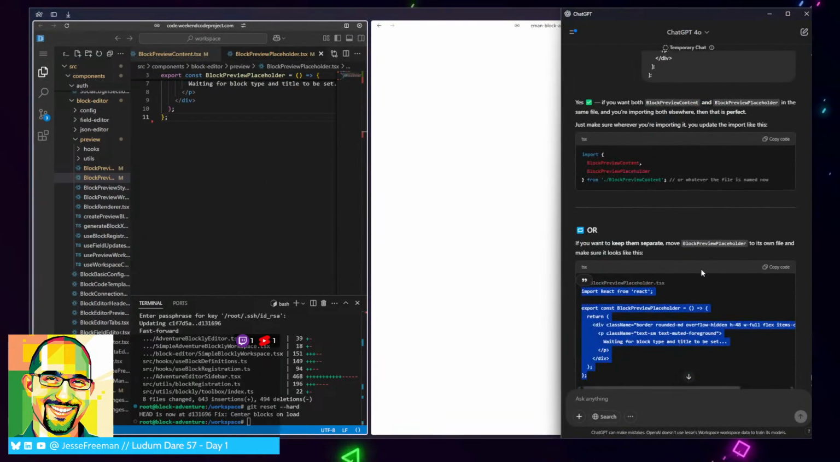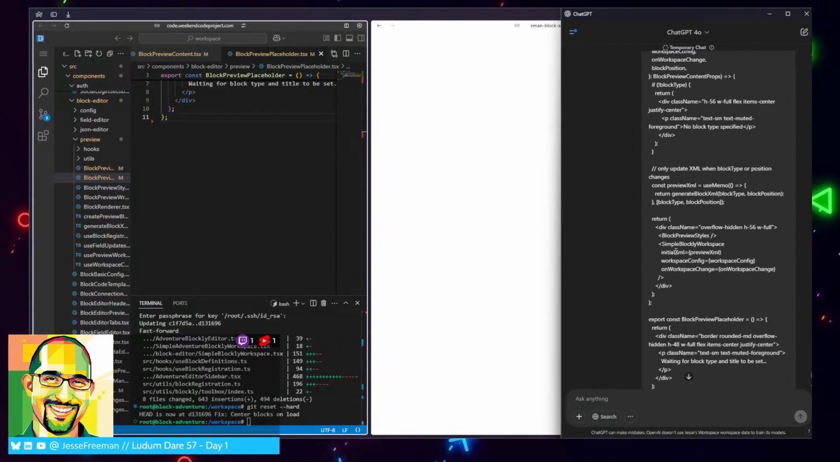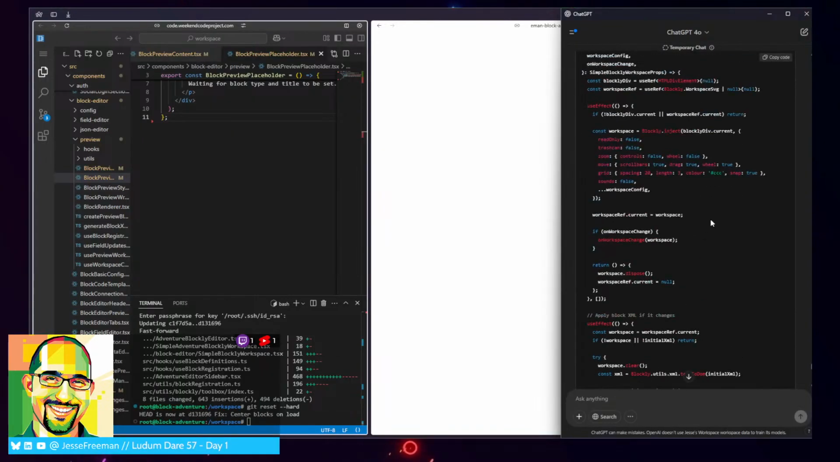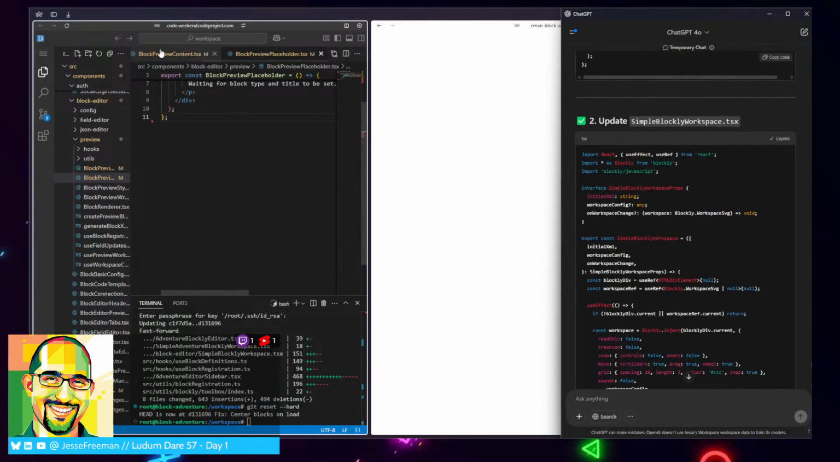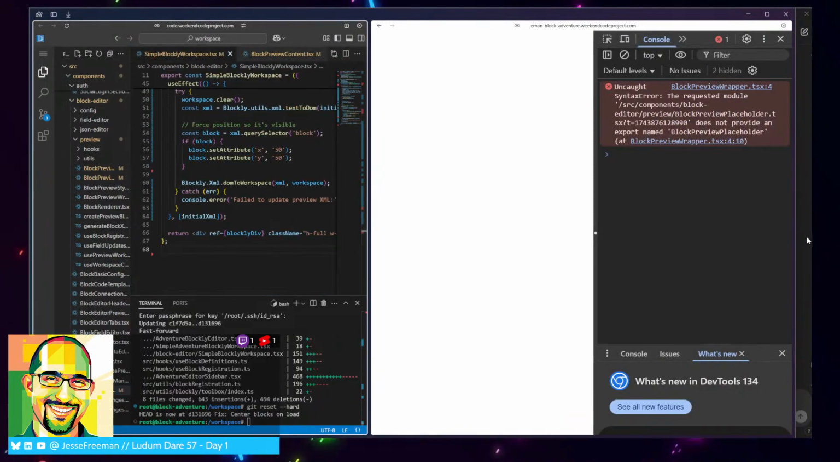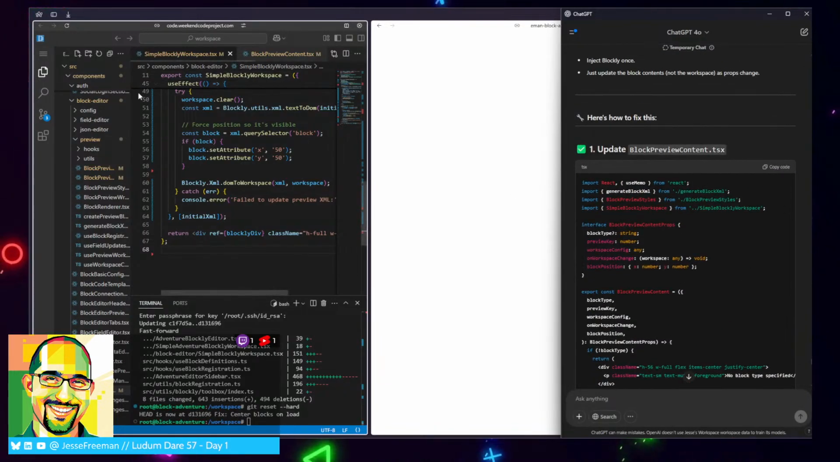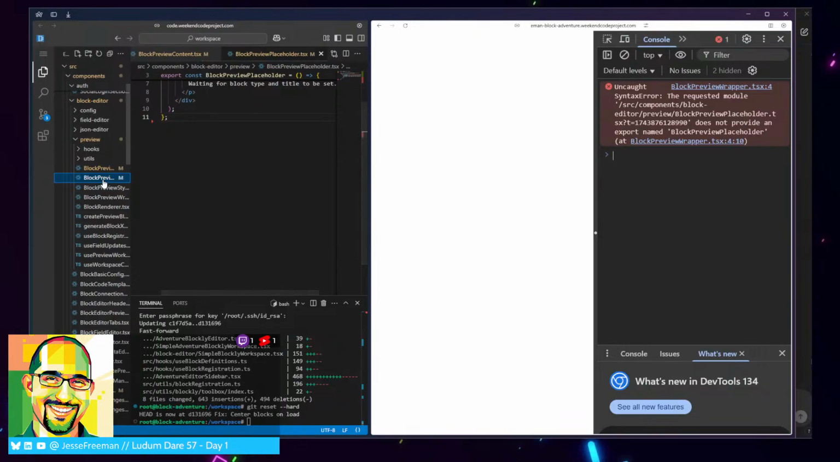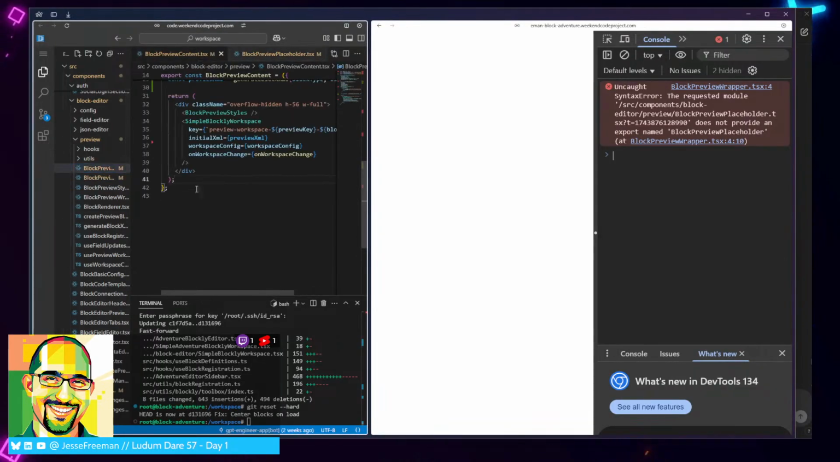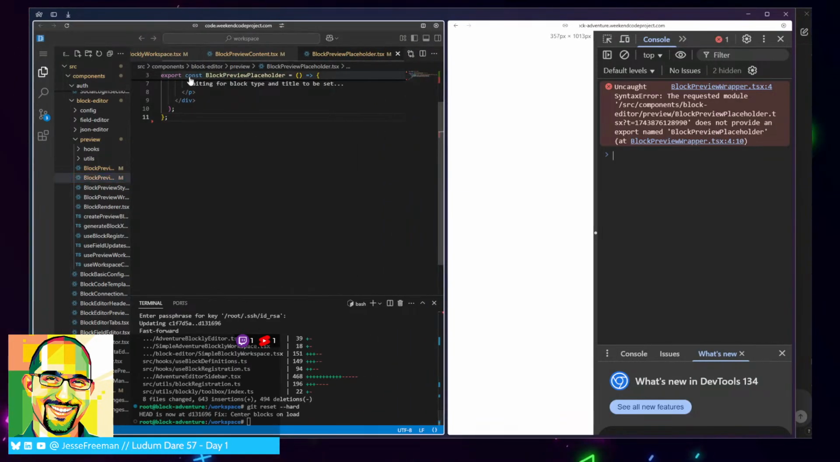And then import it like this. Fine. What was this file? This was the simple Blockly workspace. And this was the block preview context. Block preview placeholder. Wait, why are there two? What is going on here? Why do we have two block preview context placeholders? Fine.